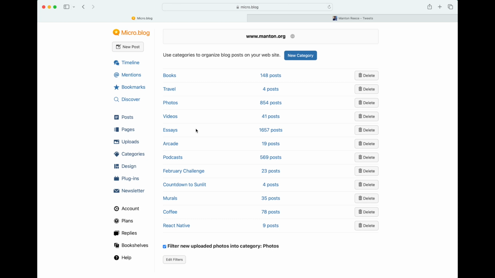As an example, you'll have this link down here. It says filter new uploaded photos into a category called photos. If you have a category called photo or photos or photography, anything a little bit like that, this will appear. And then any photo you post will automatically go into photos. So you can see I have 850 posts that have been put into photos.